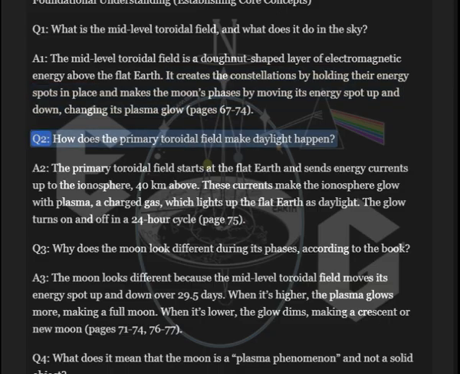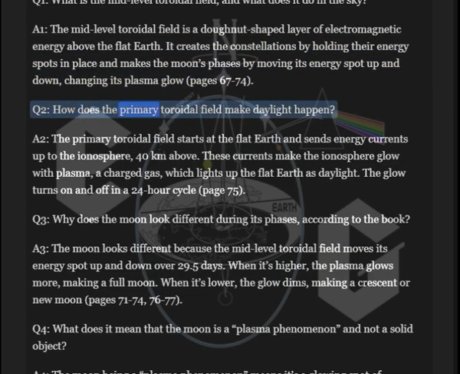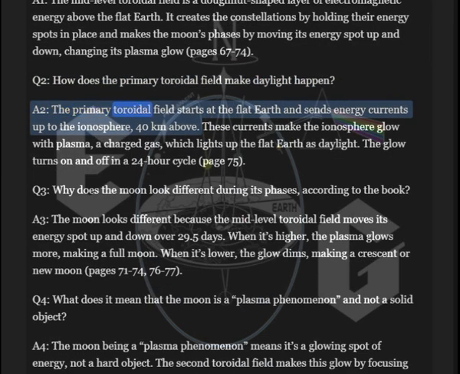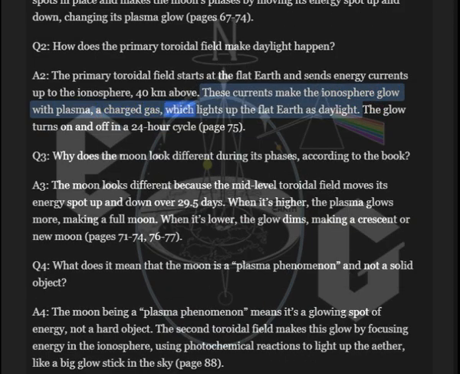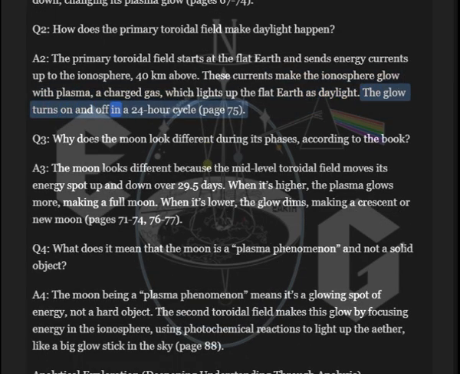Pages 67-74. Q12. How does the primary toroidal field make daylight happen? The primary toroidal field starts at the flat Earth and sends energy currents up to the ionosphere, 40 kilometers above. These currents make the ionosphere glow with plasma, the charged gas, which lights up the flat Earth as daylight. The glow turns on and off in a 24-hour cycle.